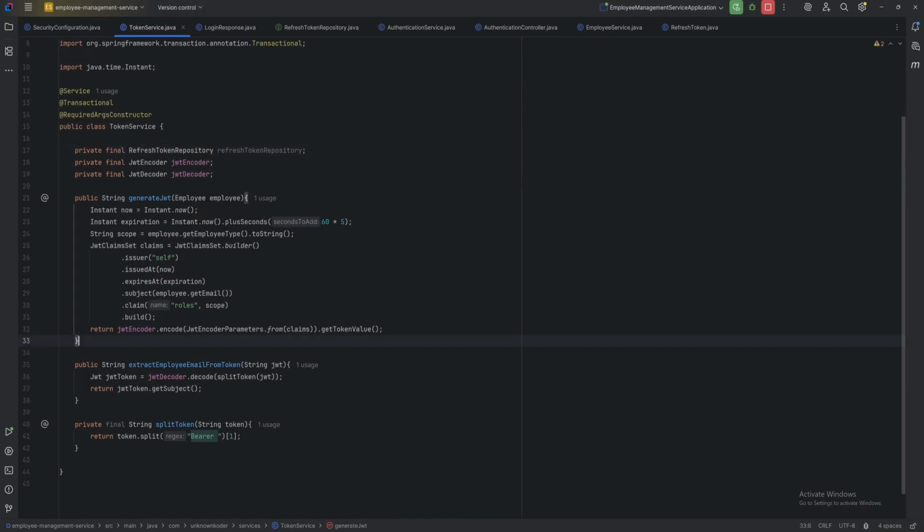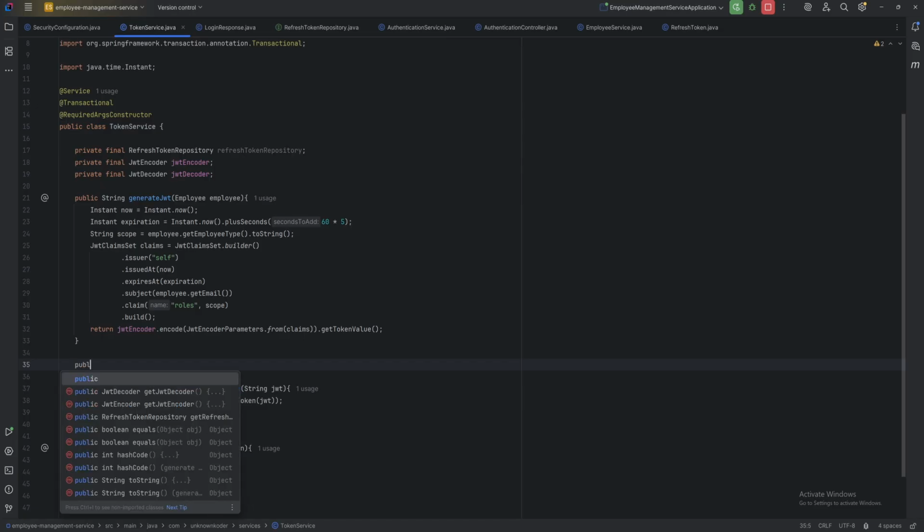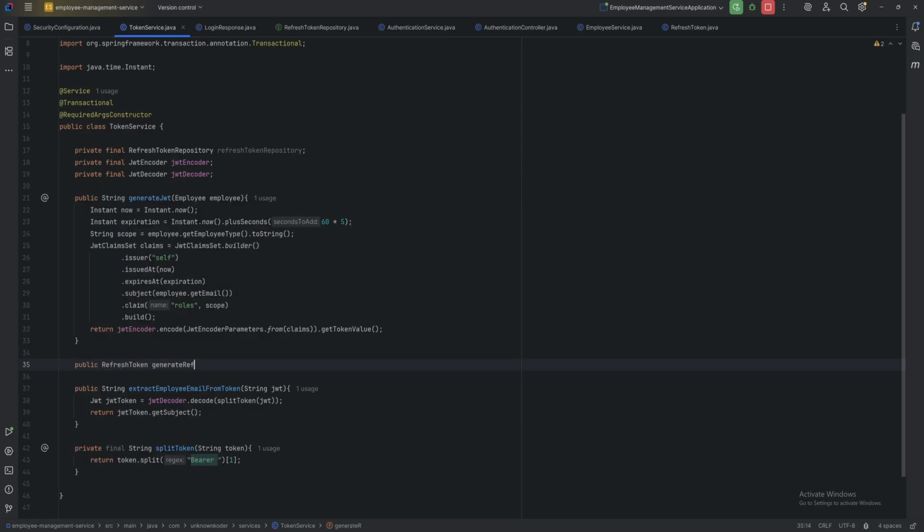And then let's come below our generateJWT. Let's also declare a public RefreshToken generateRefreshToken. Inside of this, let's first import our RefreshToken entity.